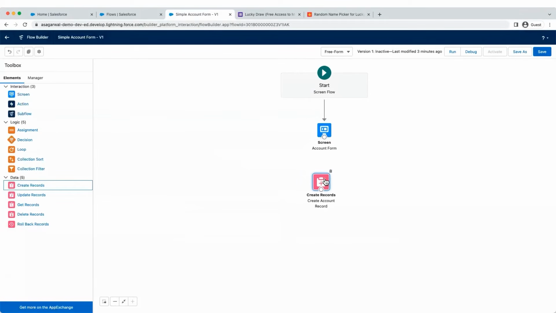My create records element gets displayed on the canvas. I'm going to link it to the screen element. The arrow here denotes the order in which this flow will be executed. When the flow starts, a form will be displayed, and once the user submits the form, a record will be created in the account object. That's all we want to do. Click on save. And then I'm going to activate this flow. This is required to make it available to the users. So click activate.